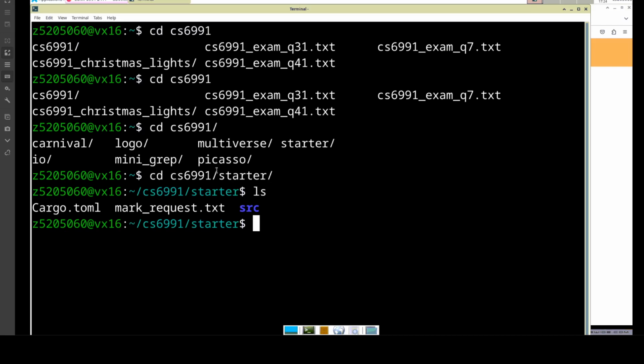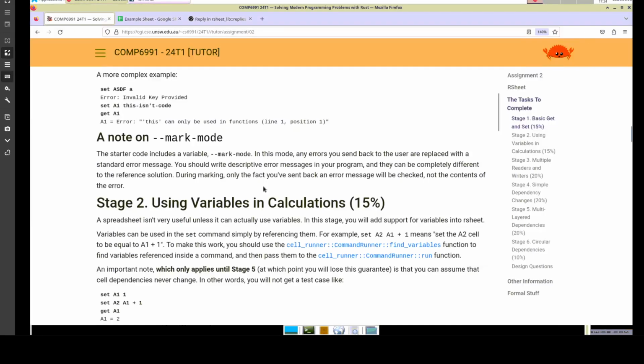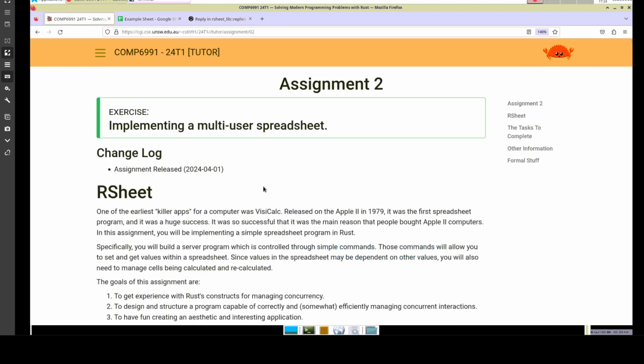Hi everyone, and welcome to this run-through of Assignment 2 for COMP6991 in 24T1. The assignment is called RSheets, and it'll be implementing a basic spreadsheet-like system. Super keen to show this to you.